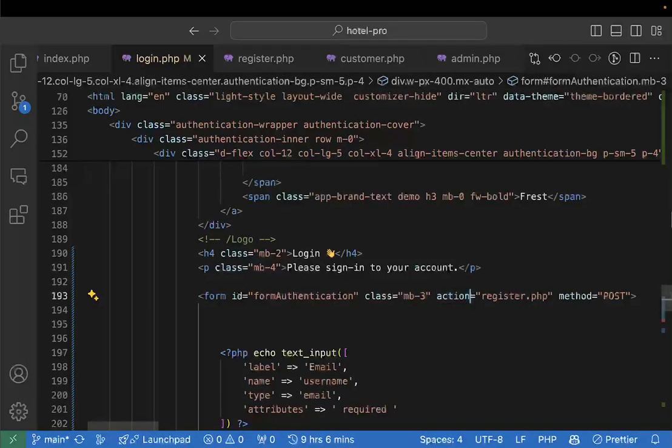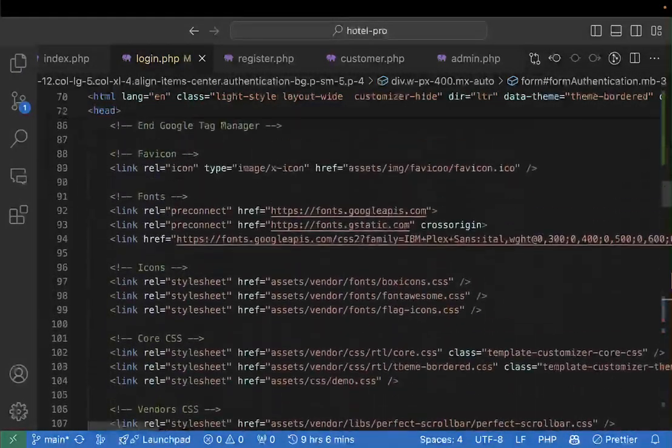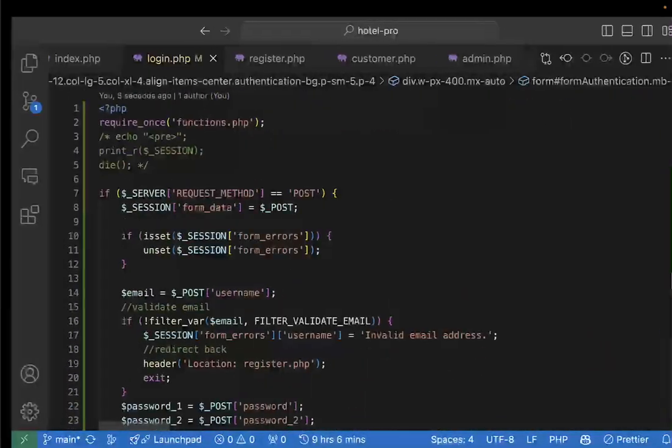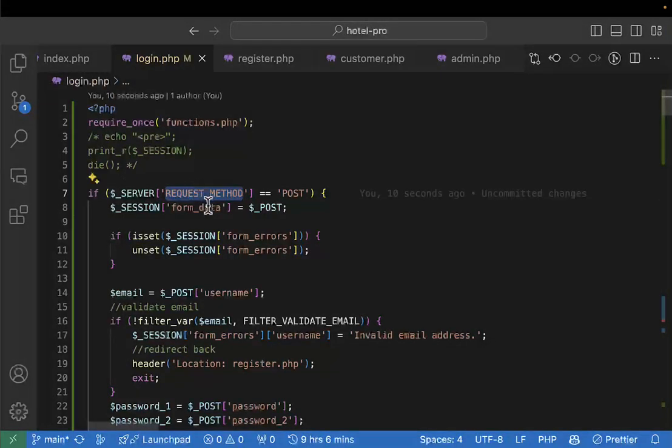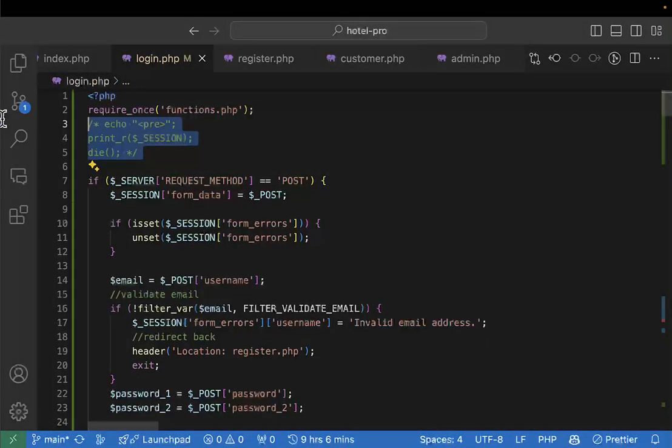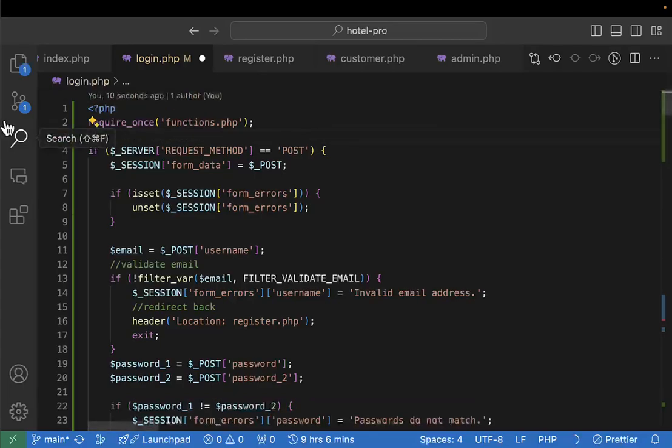Where is action? Instead of having register.php, I'll go ahead and put login.php. So right now it will be able to submit to this very form. If I come now on top here, let's go ahead and do the logic of real logging in. So I'll come here on top, then check here that it is a post method. I'll make sure that it is post method.